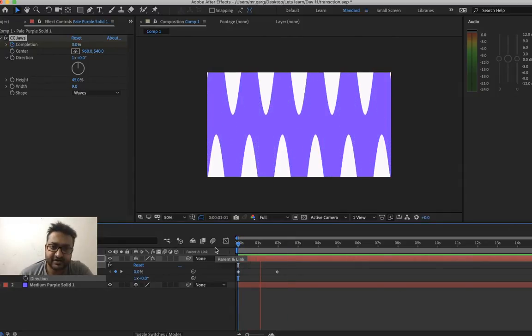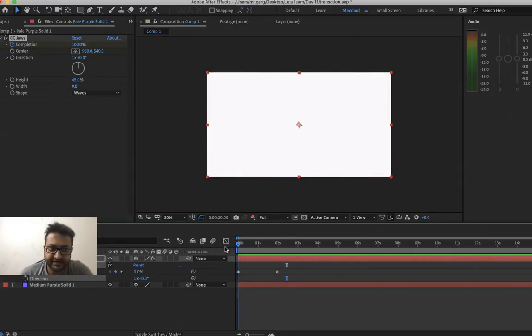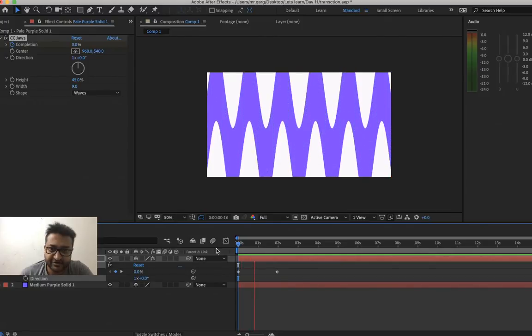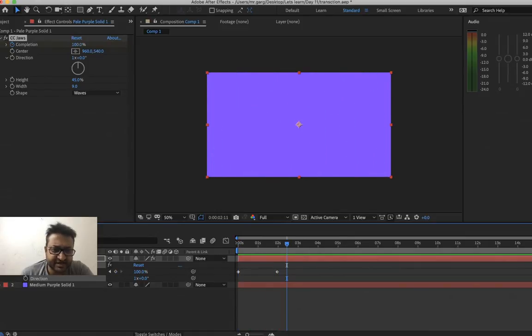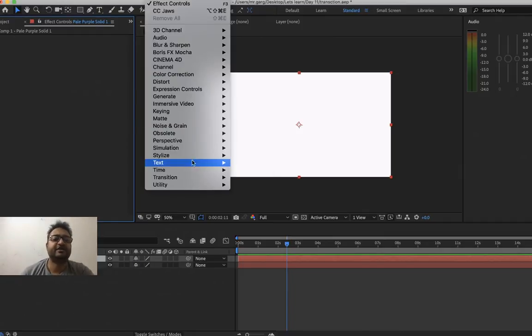So this is the transaction effect which says jaw. This is how the transaction will take place. The duration of the transaction entirely depends on you. How much duration do you need? Accordingly, you can make your keyframe.